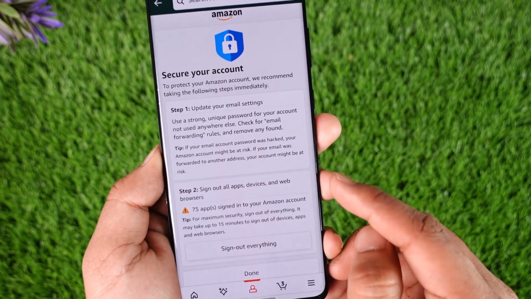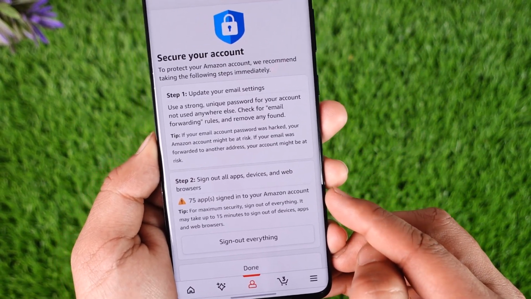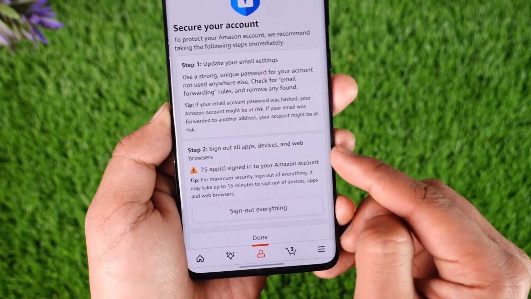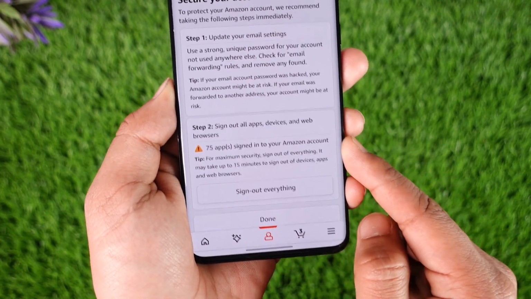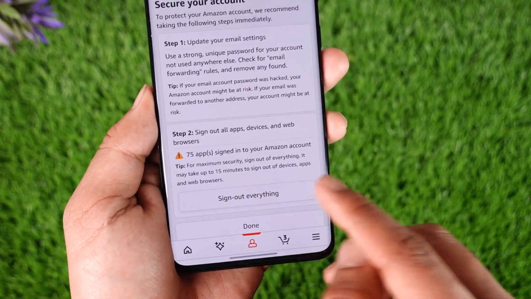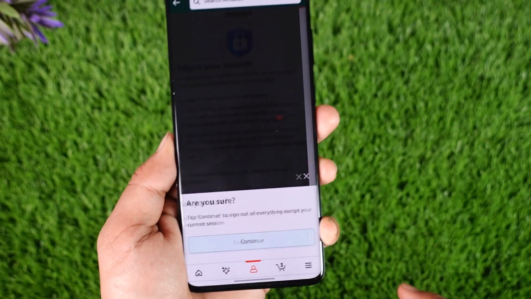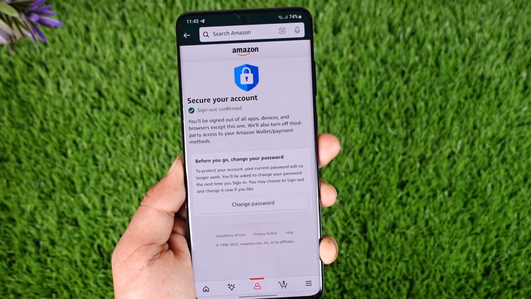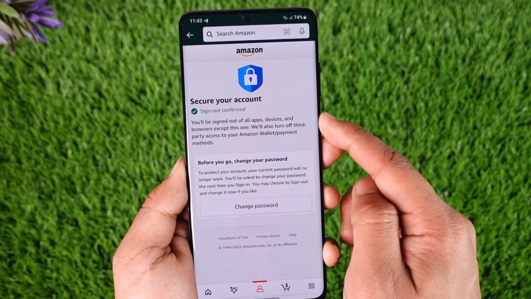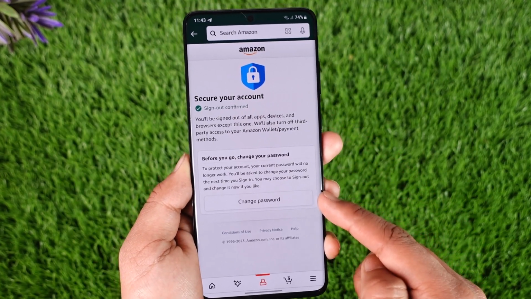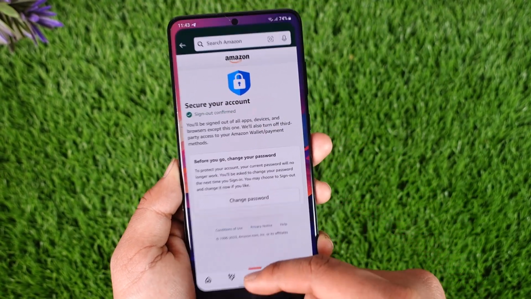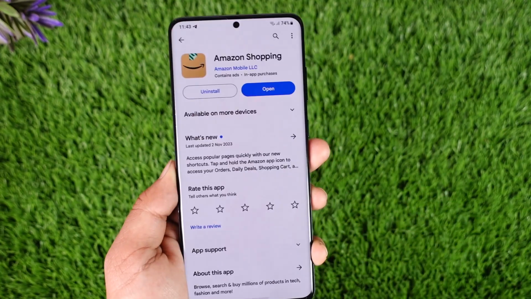So right here it says 75 apps signed into your Amazon account. Sign out of all apps, devices, and web browsers. To do that, at the bottom, just tap the sign out everything option, tap on continue, and wherever your Amazon account is logged in, everywhere, all the accounts are going to be logged out, and you can also just change your password just to be sure. And this way you will be able to sign out of your Amazon account from all devices.